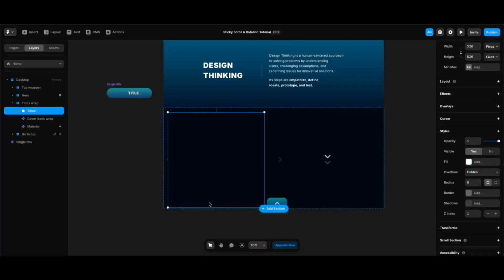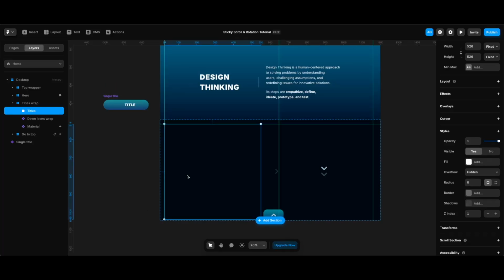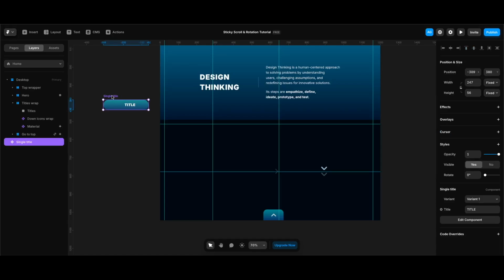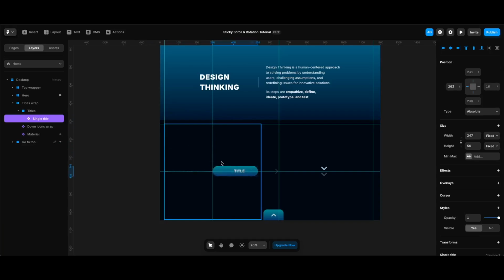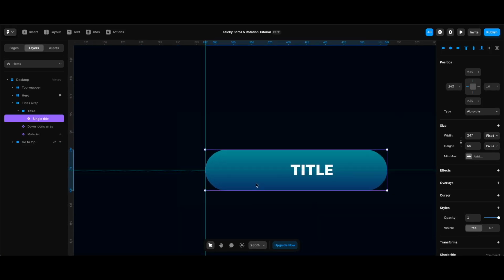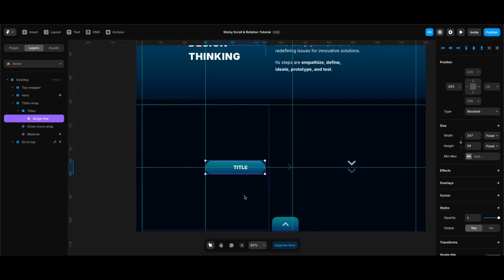Before starting to create our titles component, I'll first mark the horizontal and vertical center of the titles frame with two guides. And then I'm going to drag the single title component to the titles frame. I'm gonna position it to the right of the origin, vertically centering it. To be able to duplicate and transform the single title, I need to make sure that its rotation happens around the origin that I need.